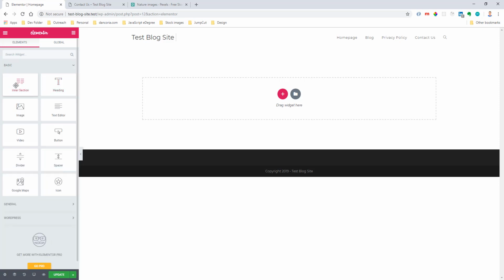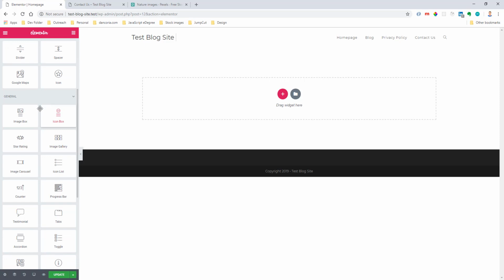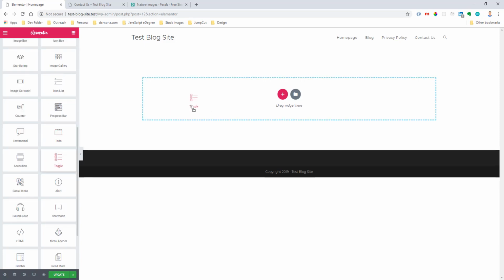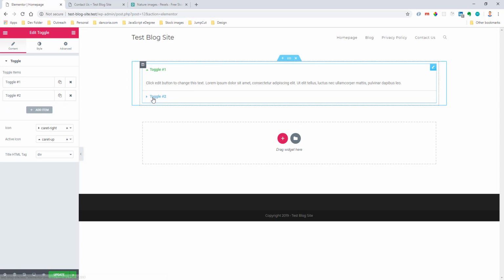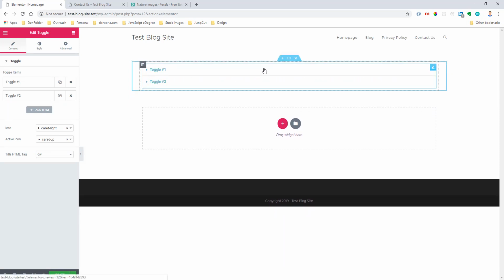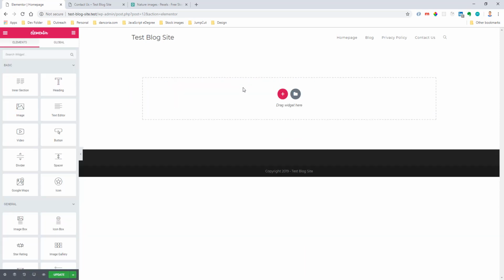We've got basic, we have our intersection, which is 2 columns, the heading, image. You can see all this stuff here, some cool stuff. And then general, image box, icon box, star ratings for like products and that kind of stuff, progress bars, toggles, you can see this kind of stuff. It's pretty cool. So let's jump into creating our hero image, our big main header section.